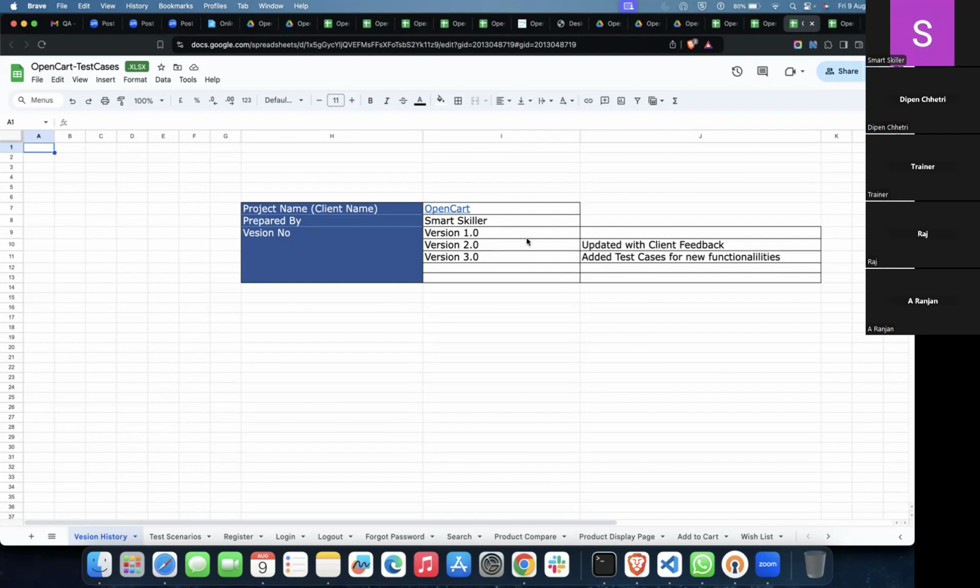The very first version, version 1, you need to test the entire thing. Version 2, updated with the client feedback. Now, the first iteration was the initial building phase. In the second iteration, there were a few feedbacks from the clients that they wanted certain improvements. So with that feedback, we did the second version of this document itself.